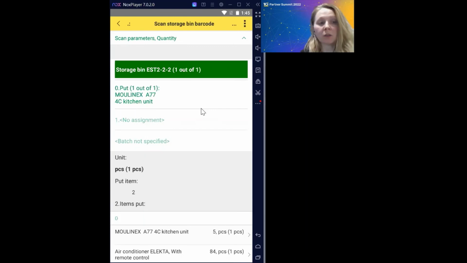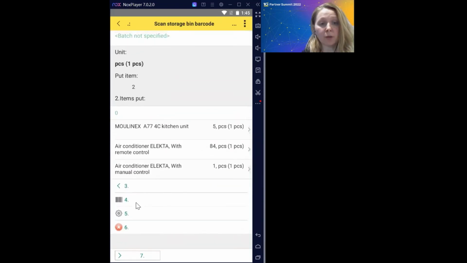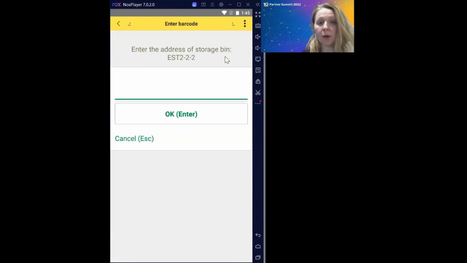If for some reason we can't scan barcode of a bin, we may input it manually. For that, we have in the application option 4, where we have the possibility to input address of storage bin without scanning. Test 222. Okay. And press OK.